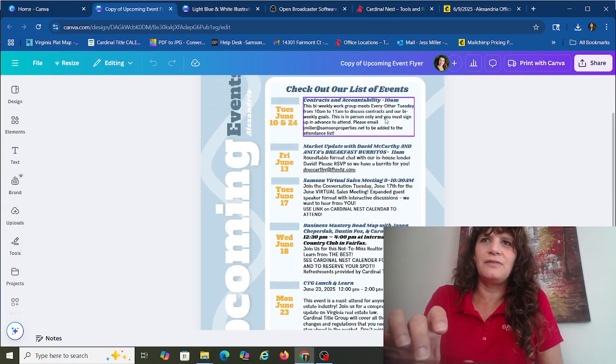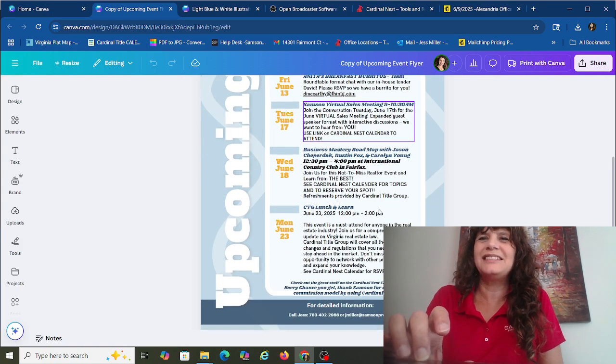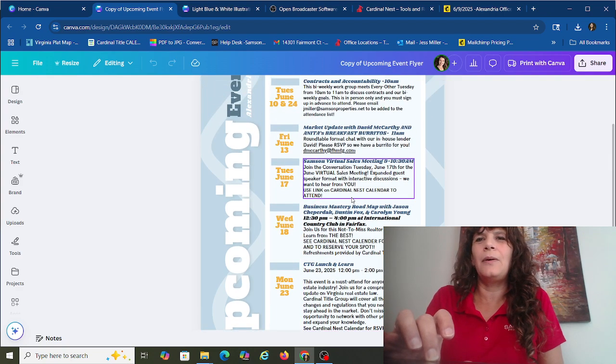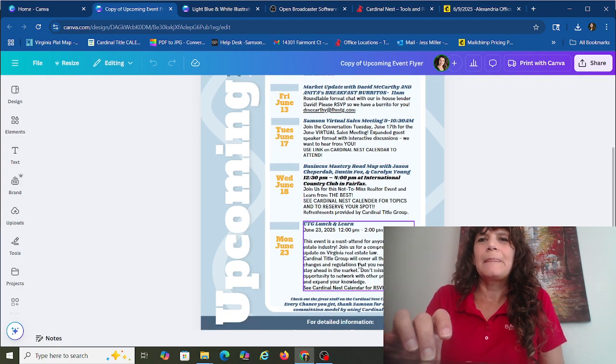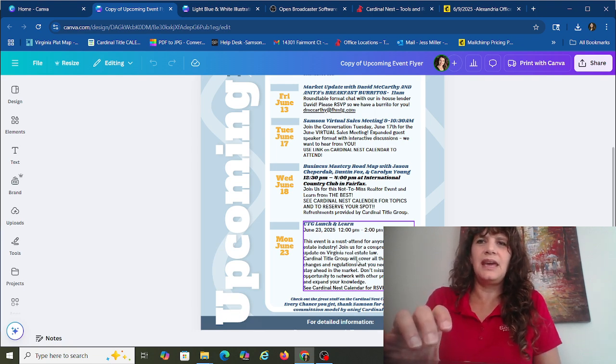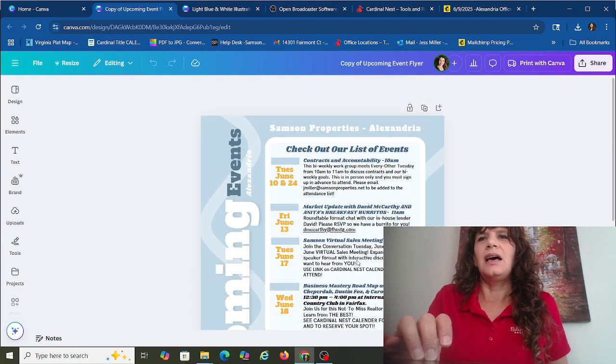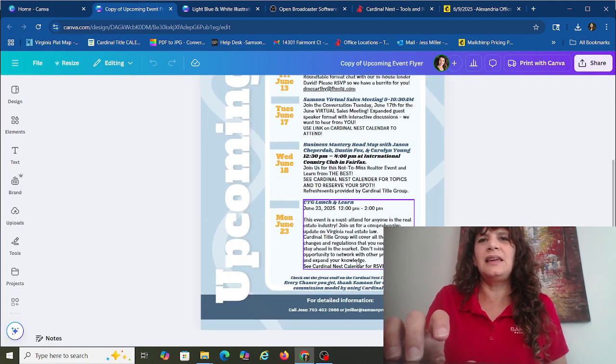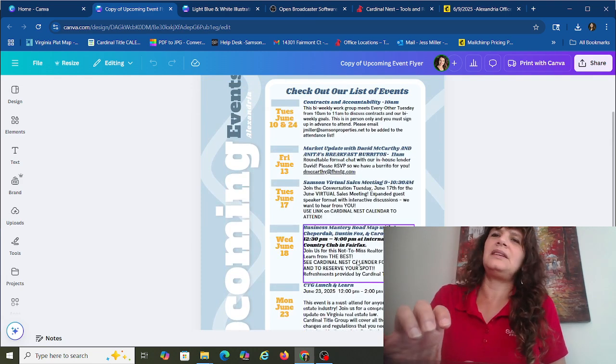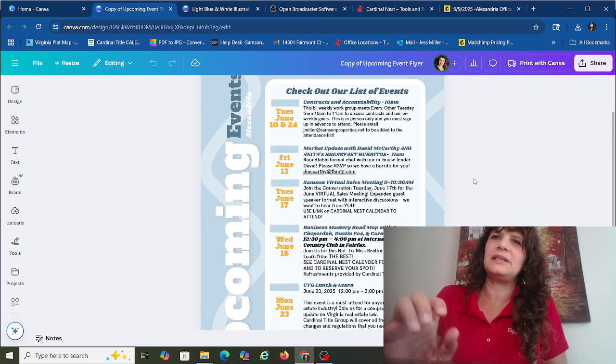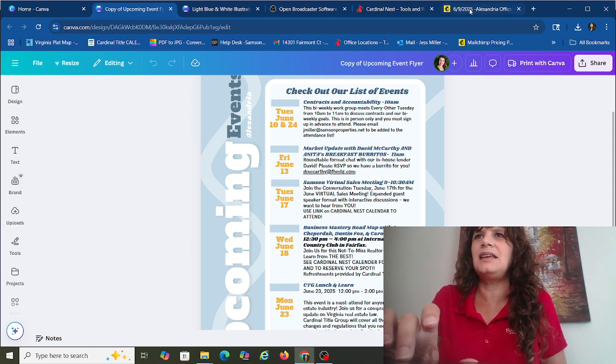Not everything, of course, otherwise it'd be 6 pages, but just anything that's a big event, or Cardinal Title Lunch and Learn came last Monday, things like that. I add those in here, and then I take this flyer and I put it into our email newsletters. I also print it out for the agents to take, like I said.